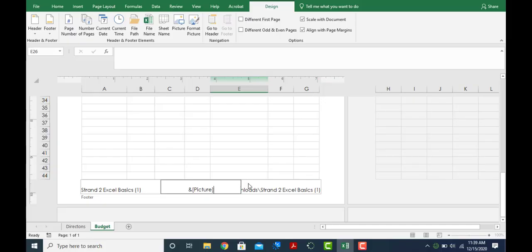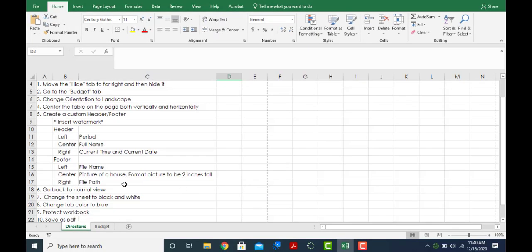Now it just tells you that a picture's there. Right now in this view, you can't see the picture. So that makes it a little difficult, but that's why we have this format picture button. And remember, we need to format the picture to be 2 inches high. There we go. Here's my instruction. It was still loading. 2 inches tall.